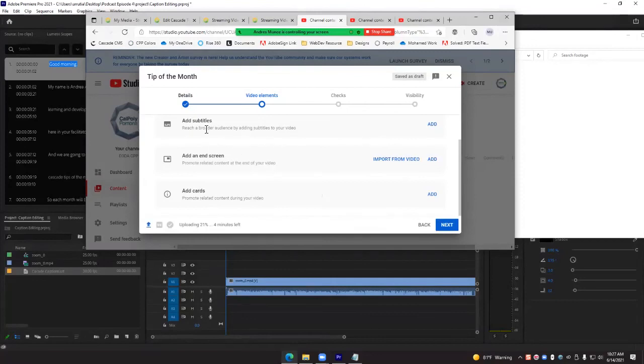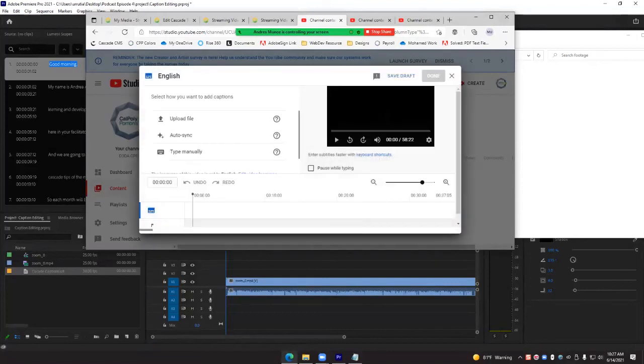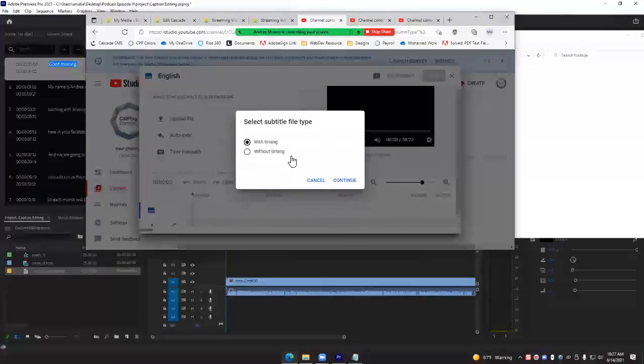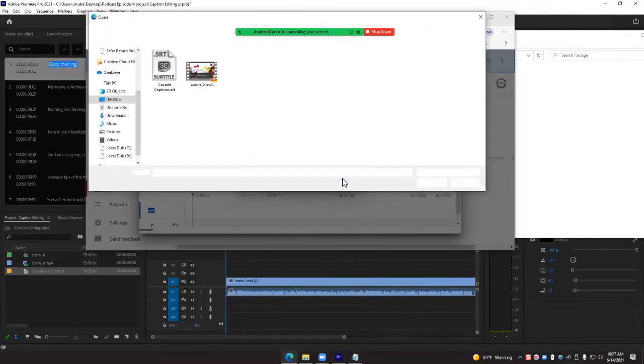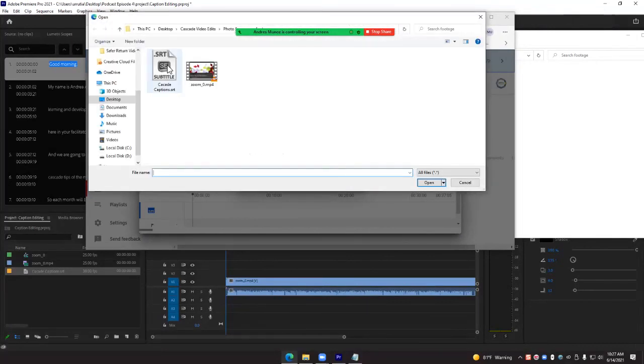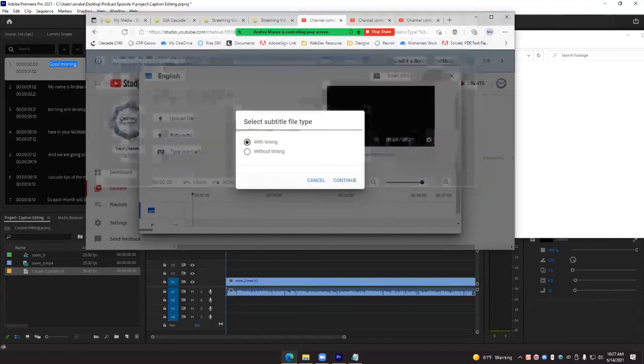And so in this next screen, it gives you the option to add subtitles. And so from here, you can actually just add the captions. So if you click on add, you can go to upload file. And then you want to make sure you have with timing selected and then press continue. And so this is the SRT file that I showed you in Premiere Pro that we were using. And so we're going to choose that one.